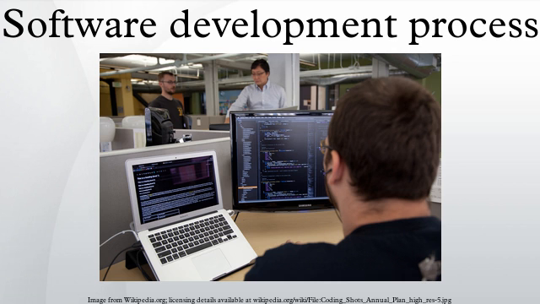Maintaining and enhancing software to cope with newly discovered faults or requirements can take substantial time and effort, as missed requirements may force redesign of the software.